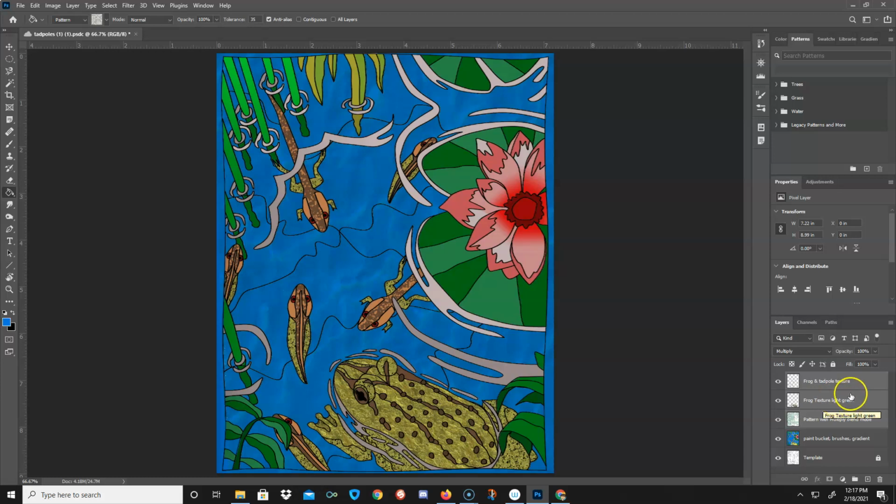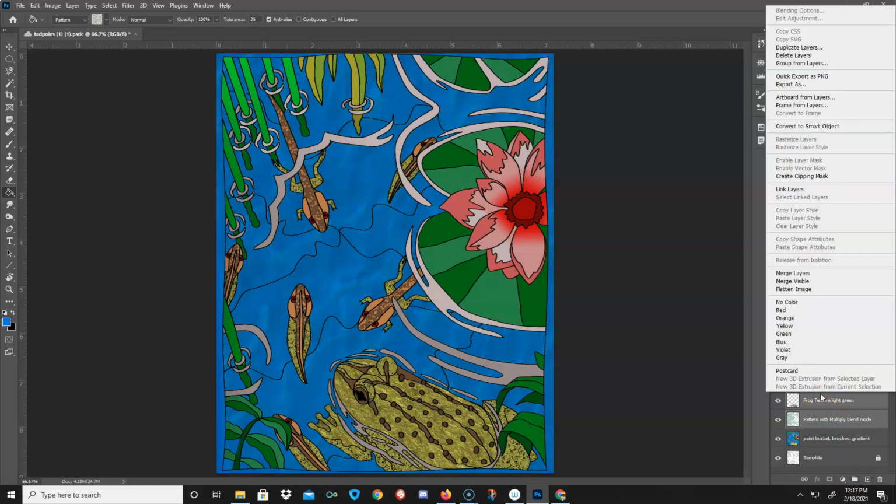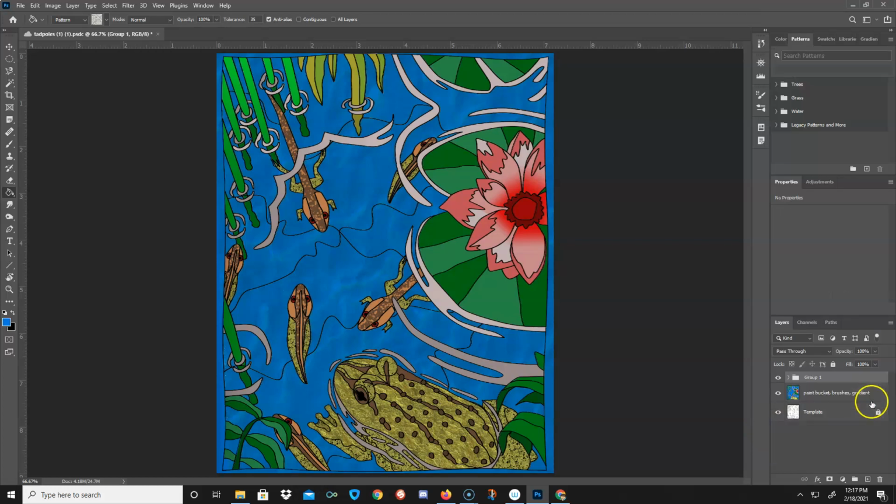There's a couple of ways to group. You can drag these and create a new group, or you can right click and choose group from layers, or the shortcut is Control or Command G. And you can name your groups. So this is my frog texture group. And now my layer panel is much more manageable. You can do the same types of adjustments to the entire group now just by putting it on top of the group.